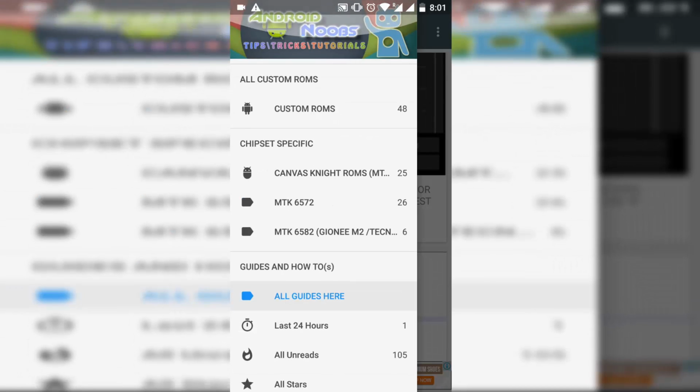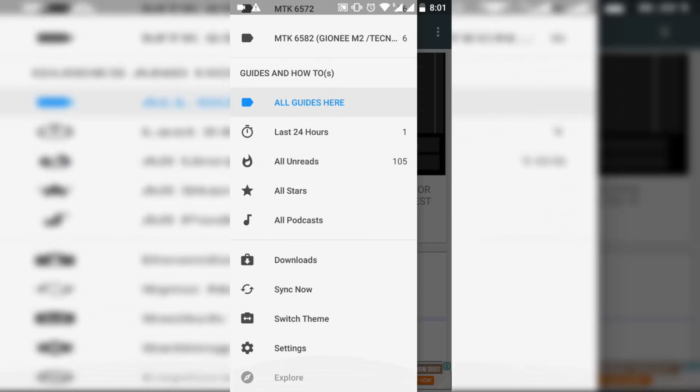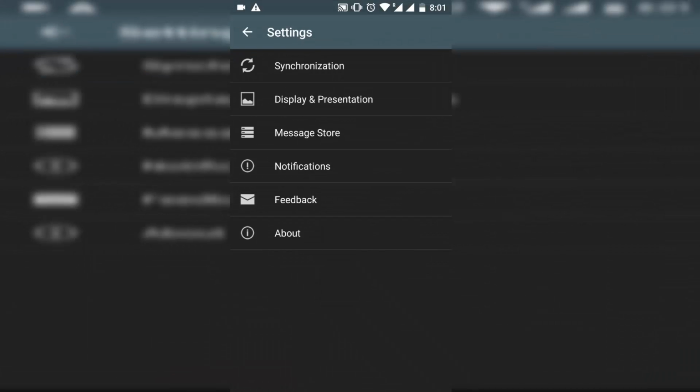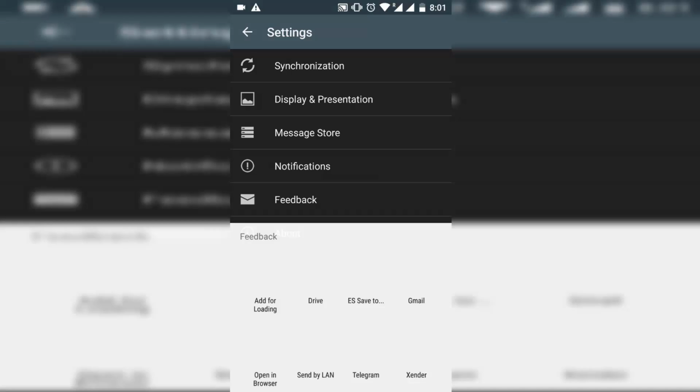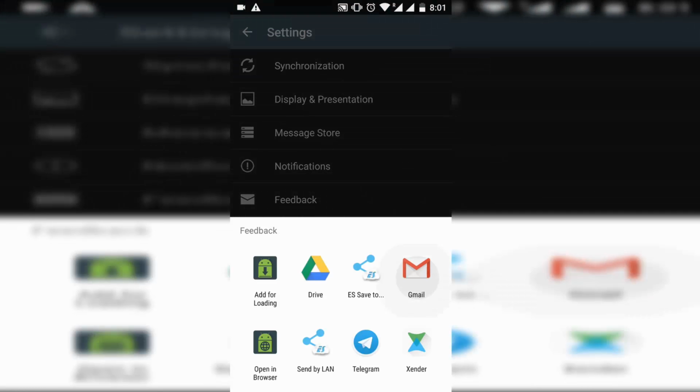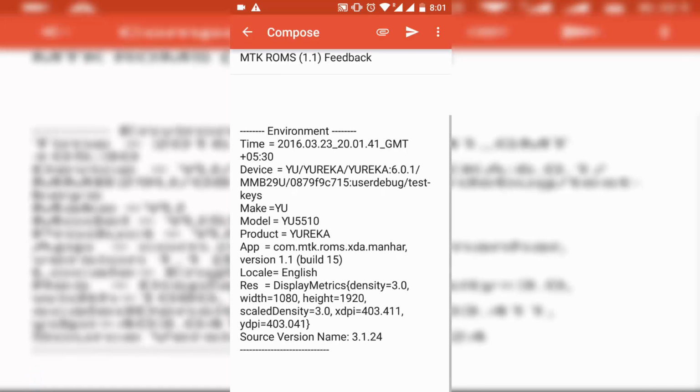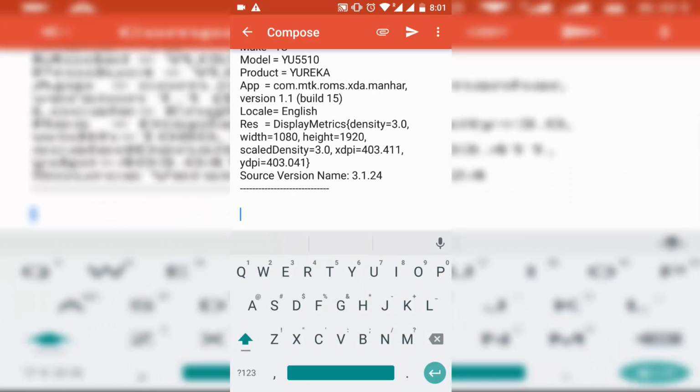Further, this app provides full developer support. You just have to go to settings and feedback and send the message to us via Gmail or any other email client you have, and we will make sure that you will get a reply as soon as possible within a 48 hour time span.